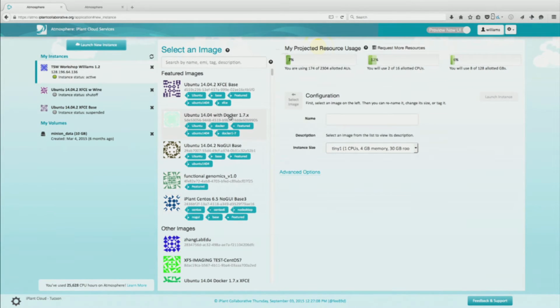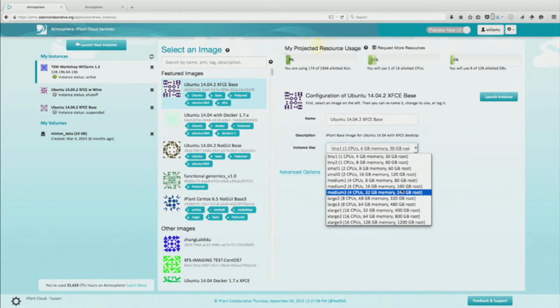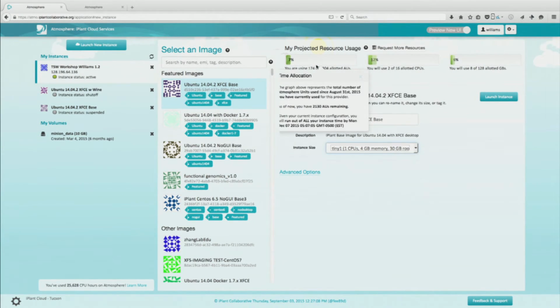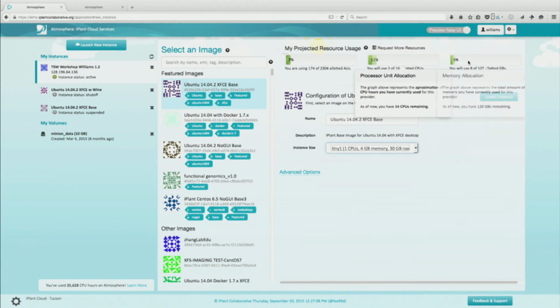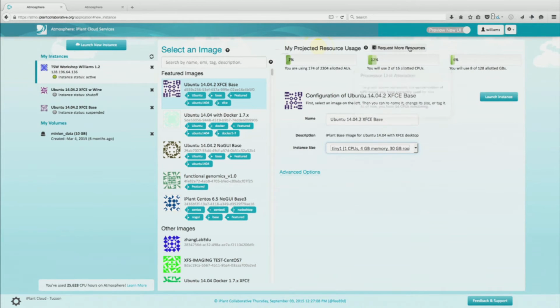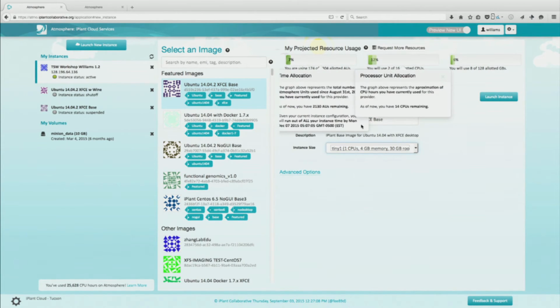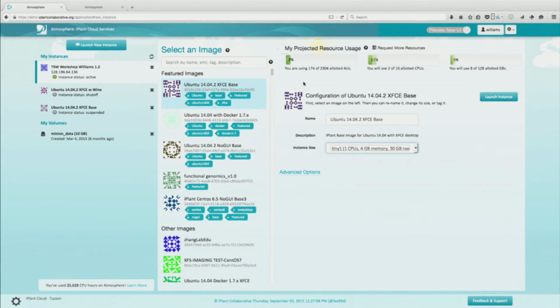If I want to launch something, I could then rename my image according to what I want, and then I could choose the size. The caveat is, of course, not every single instance size is available at every single second. There is also some allocation, so you can see how much you'll be allowed to run based upon what you've run so far this month. And of course, if you need more resources, you can request more resources, but your allocation will be refreshed at each month.